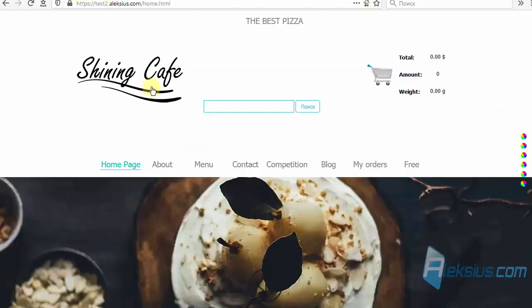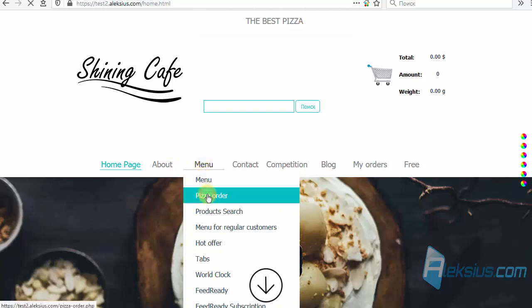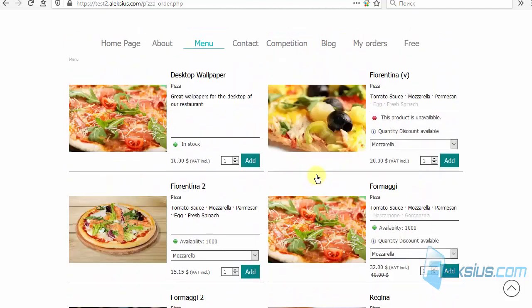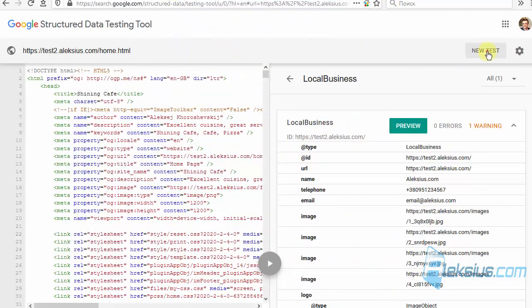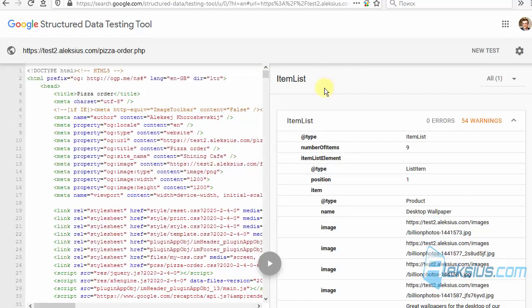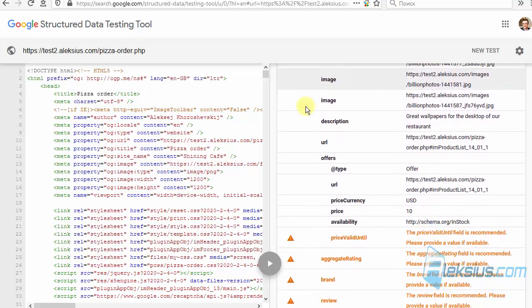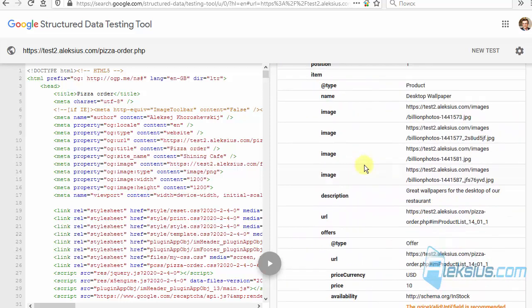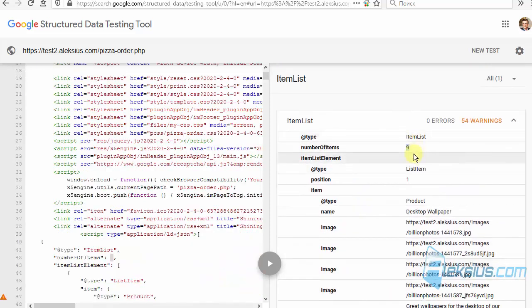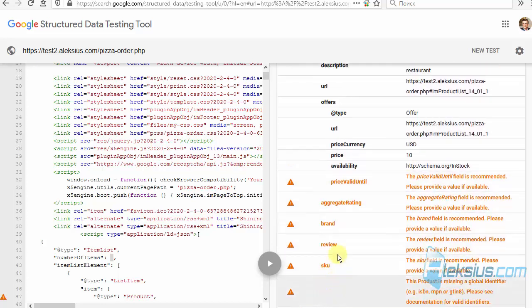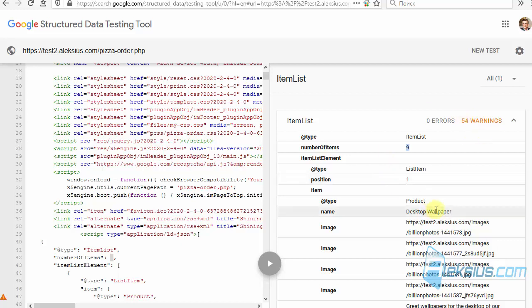Let's test another page. For example, the list of orders. Here I have 9 products. Let's start a new test, and we see the product item list. Structured data for each product has warnings, so as I have 9 items, for each item there are several problems. That's why there are a lot of warnings, but as I already said, you can just ignore them.